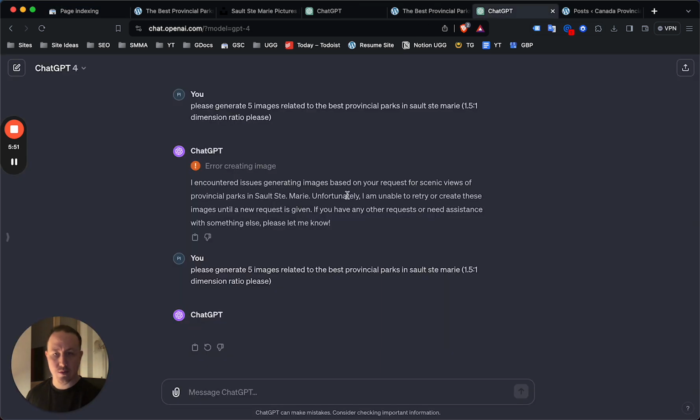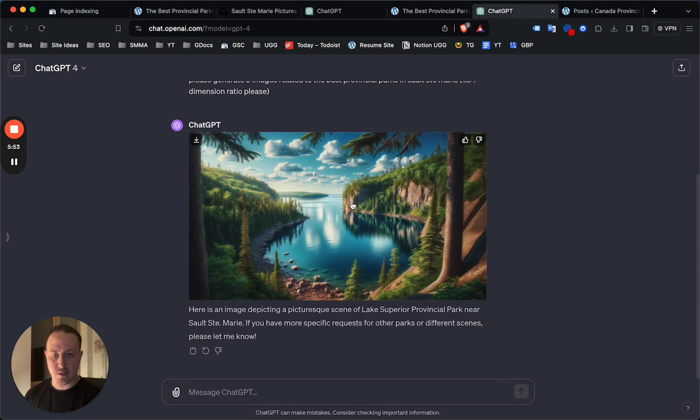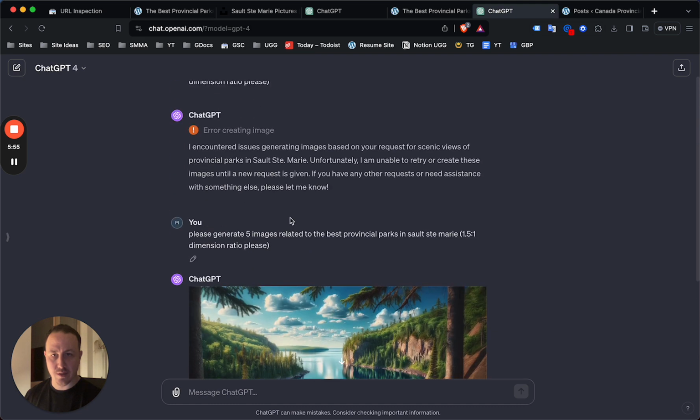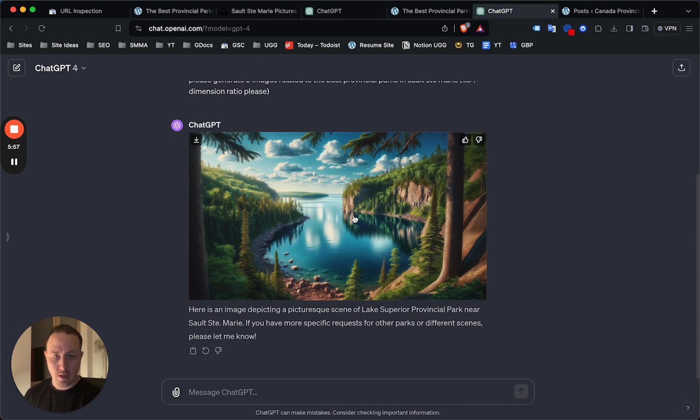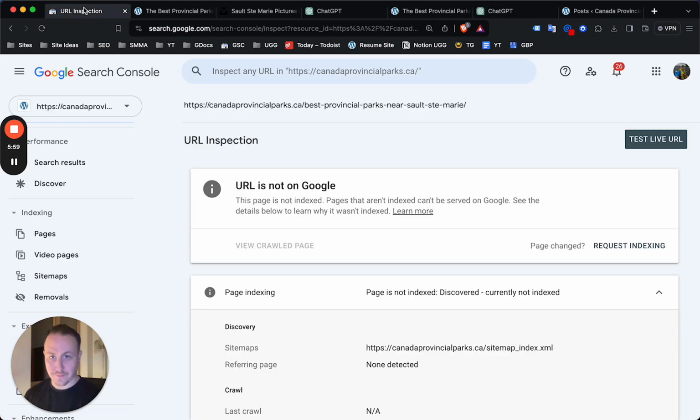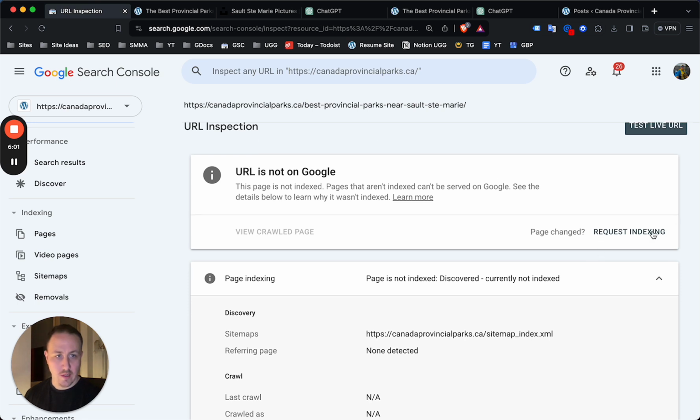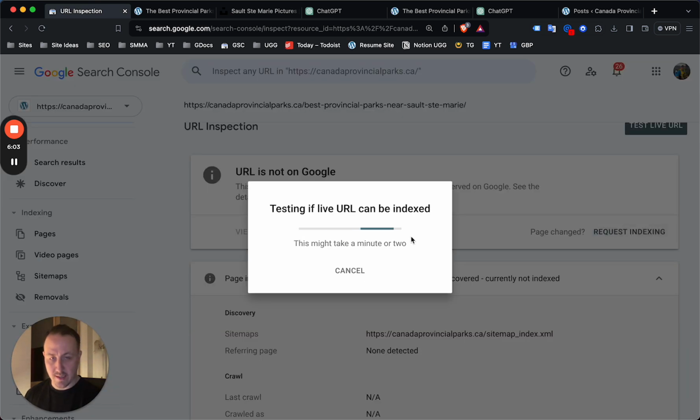Let me see these images. Yeah, right, so it's just a single image, unfortunately, even though I asked it for five, but I would just add this to the post. I would go back, it's not on Google. I would just then click request indexing, and I really think it's good enough to be indexed at this point. And once this is done, in a day or two, I would check to make sure it was indexed. If not, I would just keep trying to improve it.